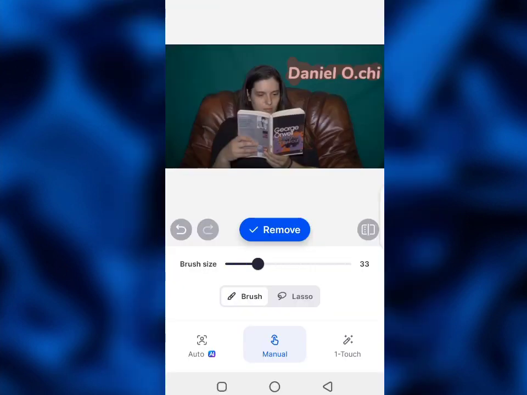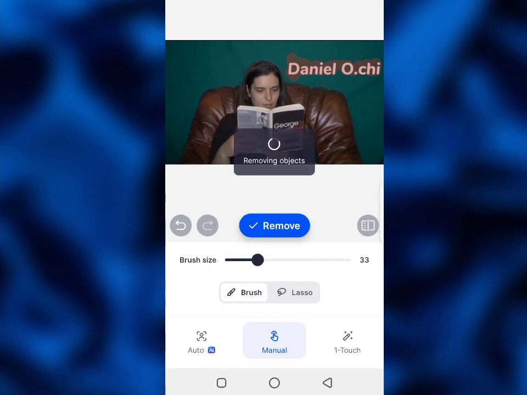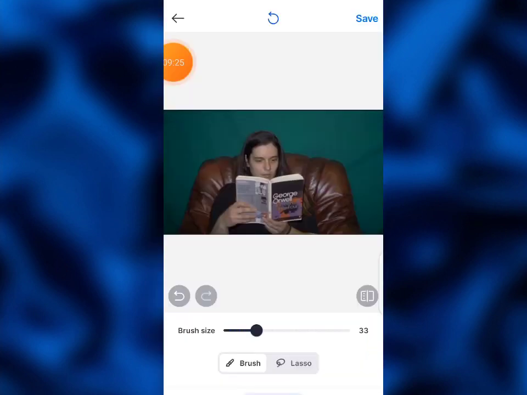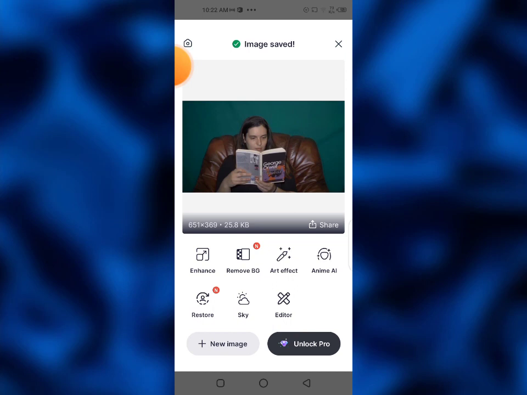When you are done removing the text you want to remove, then you click on the blue remove button. Now our text has been successfully removed. Then we'll save our project. The next thing we are going to do is to go back to CapCut and continue editing our video.